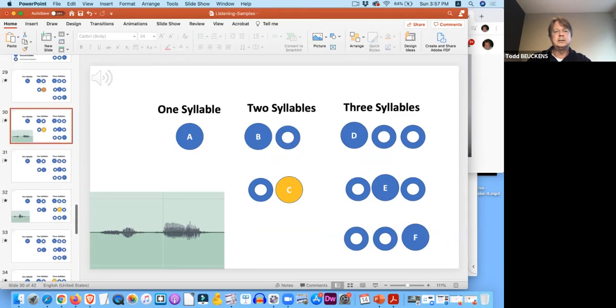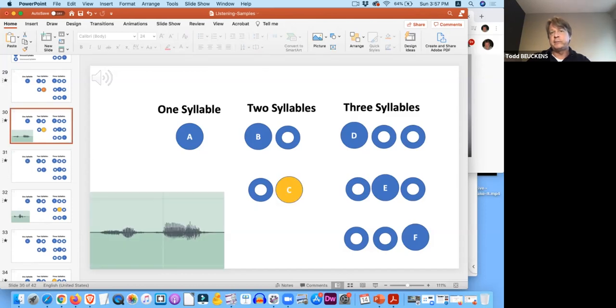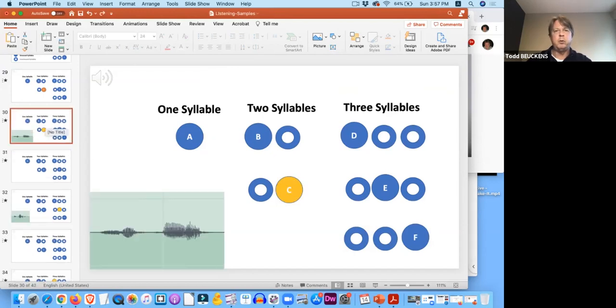Here's another one. Obviously, by the way, this is the answer key. When I give this to the students, I just have to delete the answer key and then give them the PowerPoint without the answer key.